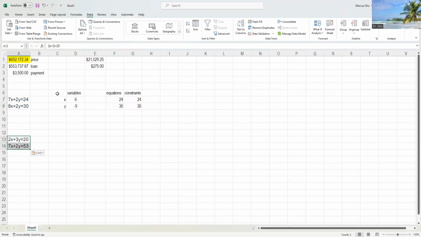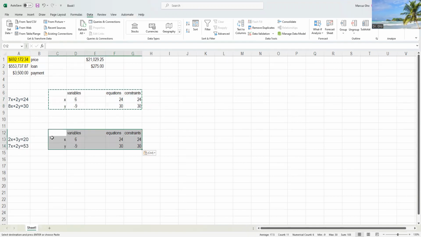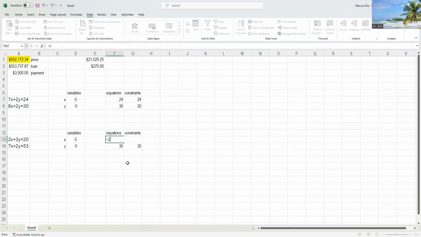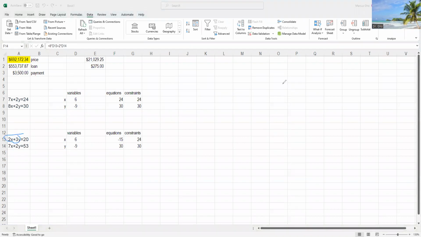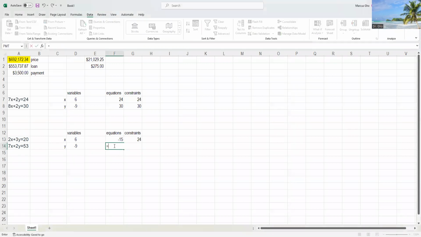Plug that in here. And I'm just going to copy all of this down. I don't have to recreate everything on here. I still want to update the equations. For this equation I have 2 times x plus 3 times y. That equation I got from right here. So 2x plus 3y. And I'll do the same thing for the next equation, which is 7 times x plus 2 times y. And these I want to equal to 23 and 63.